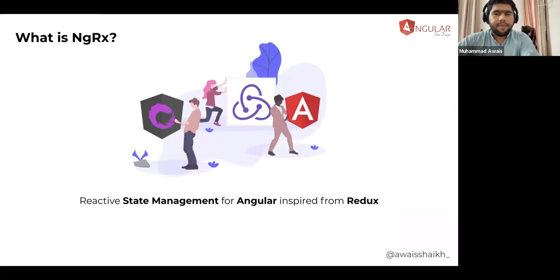The first question everyone should have about this technical talk is: what is NgRx, and why are we learning it? NgRx is reactive state management for Angular, inspired by Redux. Redux is the very popular state management library for React.js.